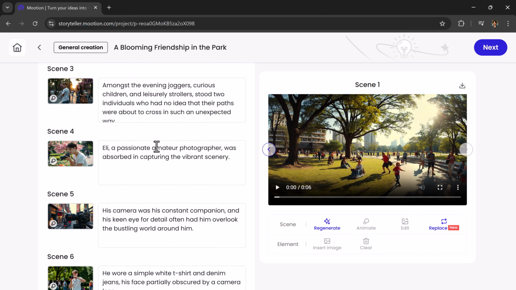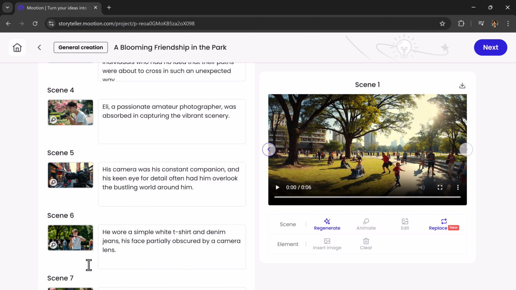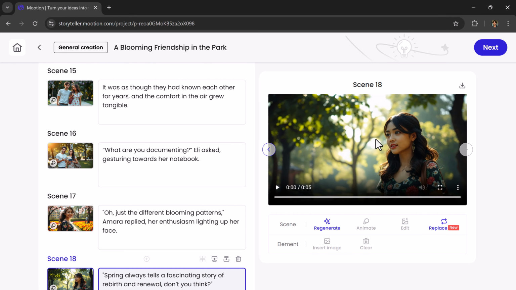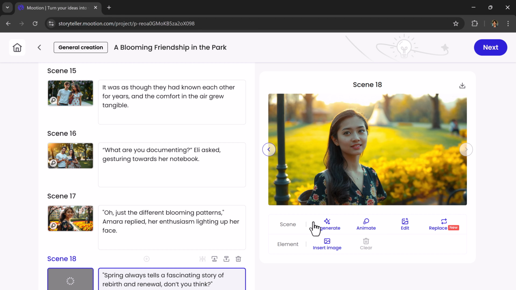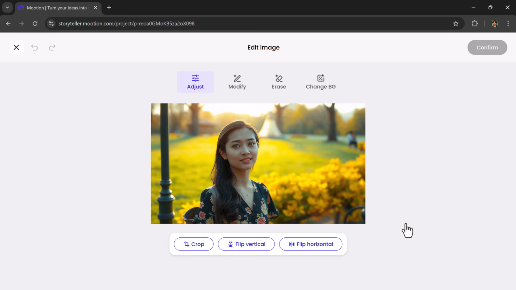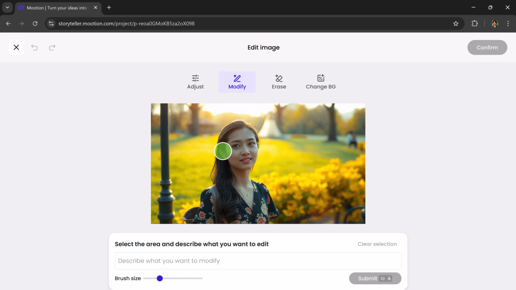Here you can tweak every part of your video, edit the title, rewrite the script, or swap any image you don't like by clicking Regenerate. For deeper changes, click Edit on any image. Inside the image editor, you can crop, flip, or fine-tune visuals manually. Use the brush tool to add elements. You can also erase objects or replace the background entirely.